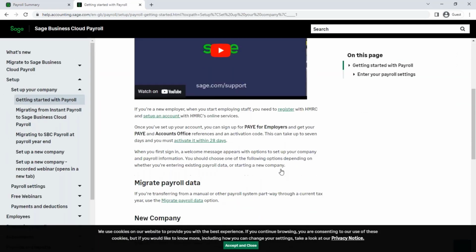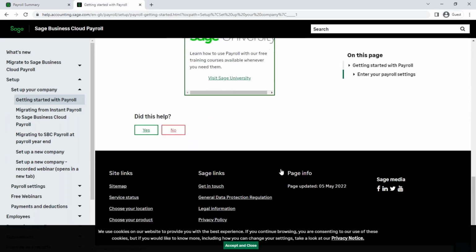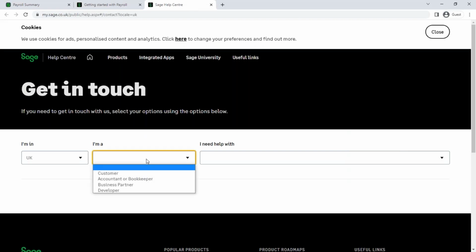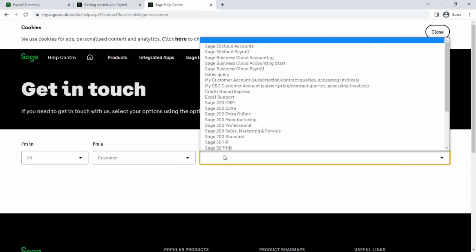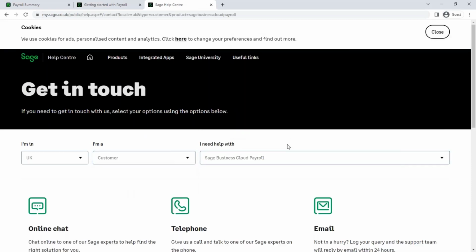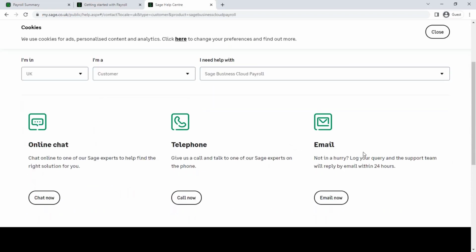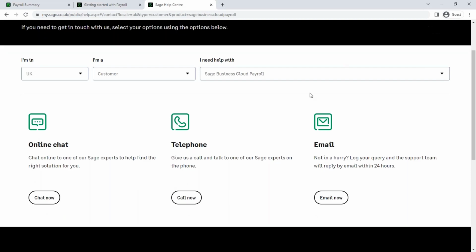So loads of useful information available in the Help Centre, but if you do need to get in touch with our support team, just scroll down to the bottom of any of our help articles where you'll find a Get in Touch link. And then from here, just choose that you're a customer needing help with Business Cloud Payroll, and you get the various contact options that you will need for our support team.